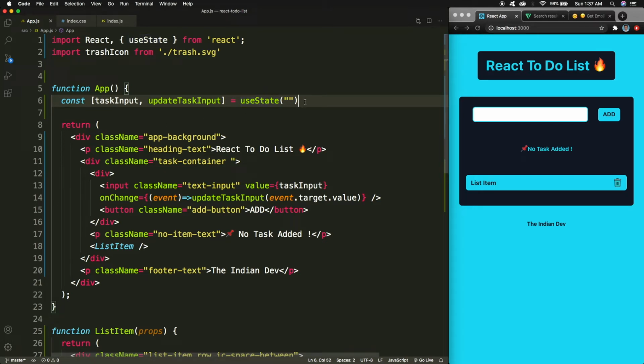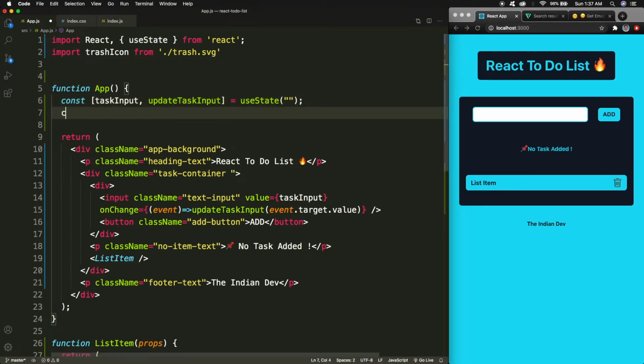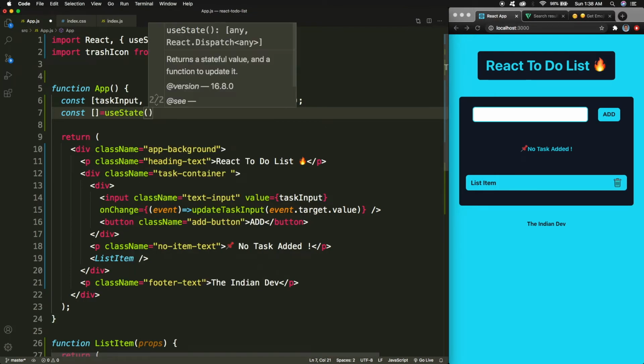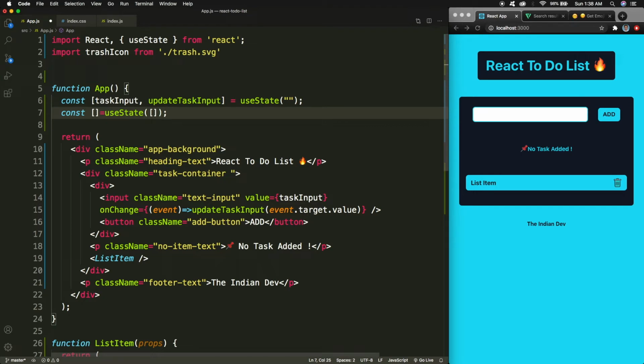Now we need to maintain the listing. For that I'm again defining the state. I will use useState again, and I will initialize my list with an empty array. With this empty array, initially our list will be empty, and after that we can add items. I am defining it here as ToDo List. So we have the variable name as ToDo List, and the method to update this is update ToDo List. Now we have the list.